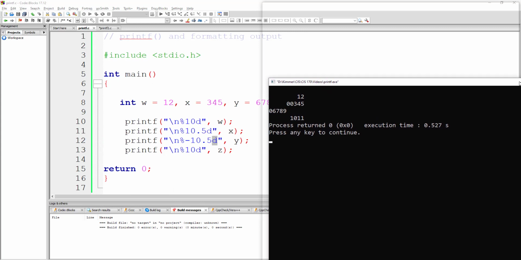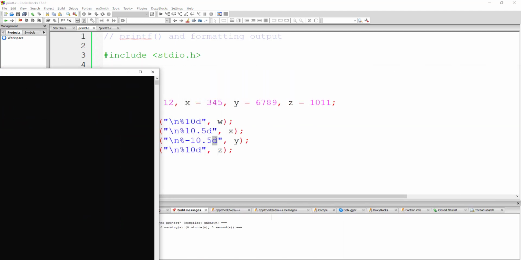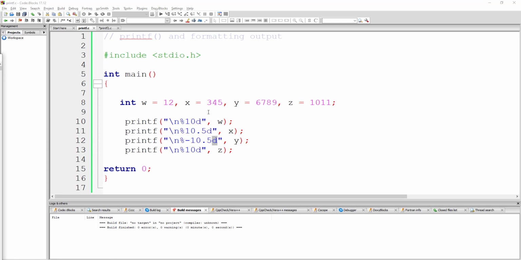We did the minus over here. Notice how it typically right justifies. If we want to force it to left justify, then we go ahead and put a minus in front of it. Okay? So those are some ways that we can format our integers, and we can put width specifiers. So if our integers are of different sizes, we can have those line up the way that we want them to. Now, let's take a look at floating points.